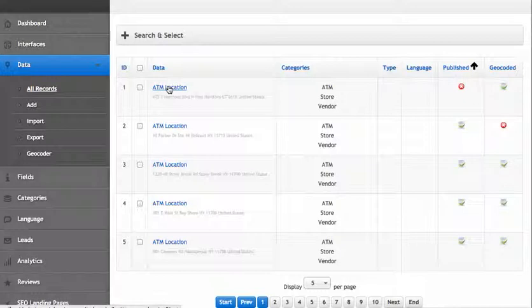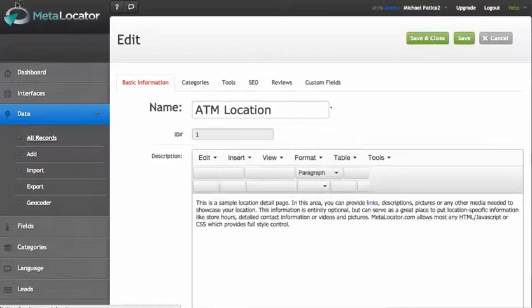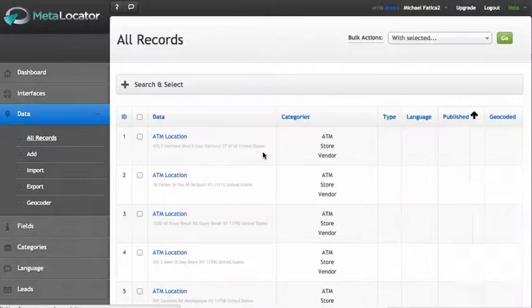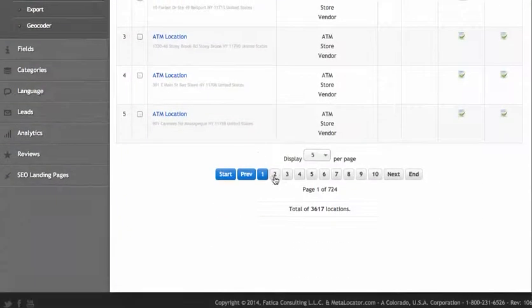To edit any of your data, click on the name of the location. Just click back to return to the Data All Records screen. Notice at the bottom you can page through your data by clicking the Next button or jump to a specific page by clicking one of the numbers. You can also control the number of records that are displayed per page by choosing a number from the drop-down list.